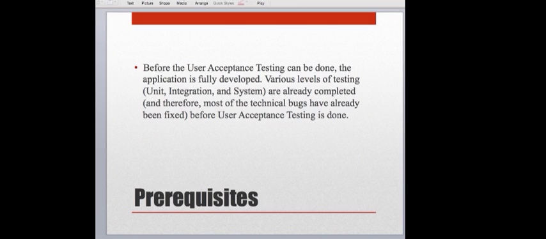So now let's look at some prerequisites. Before user acceptance testing can be done, the application obviously has to be fully developed, right? We're going to sit people down and say, hey, we want you to try this out. You can't tell them you can only try out part A and part C because B and D we haven't finished building yet. They're going to want to do an end-to-end look at everything within the application.